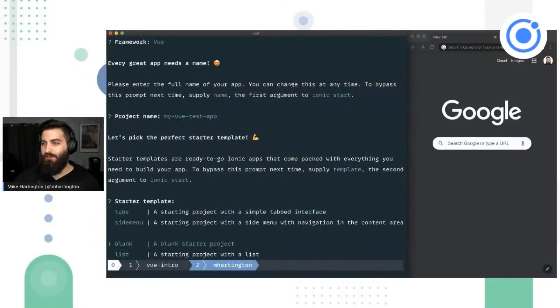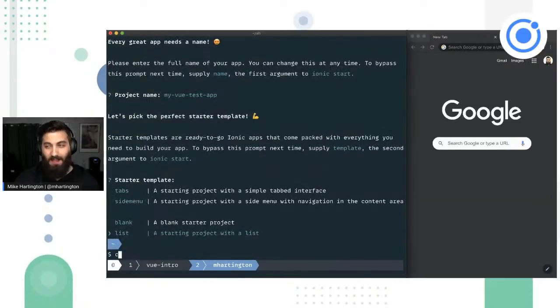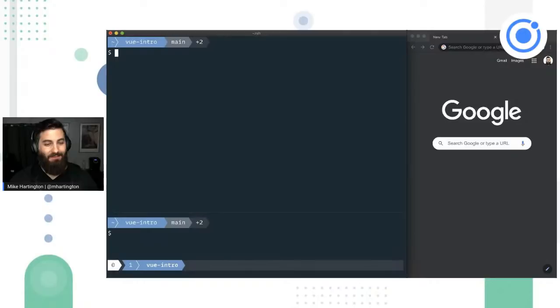I could pick and choose the different side menus and template starters that I want to use. For this, we have tabs, which is a pretty self-explanatory tabs interface starting project, a side menu, a blank starter if you just want to build out your own thing and don't need any help getting started, or a full list component, which has a few more visual aspects in there. I don't need to do any of this because, instead of risking downloading everything live on a stream, I've prepared it like a good presenter should.